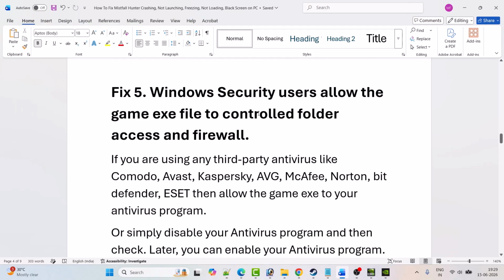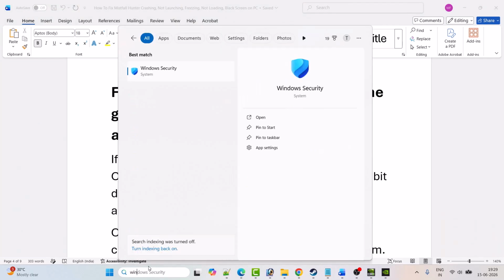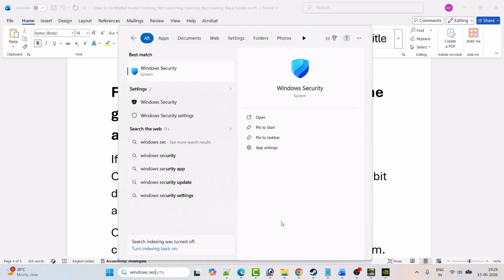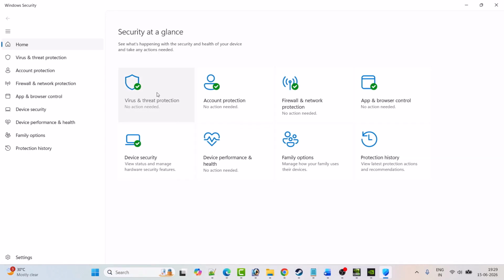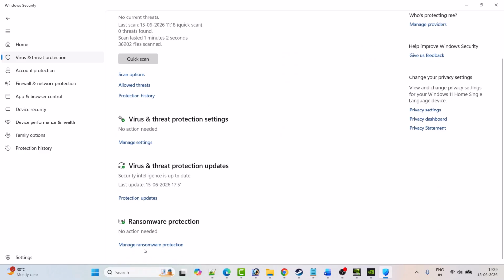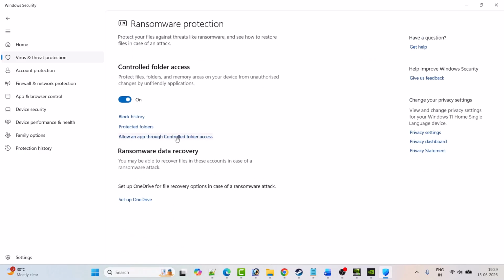Fix 5, Windows security users allow the game exe file through controlled folder access and firewall. So in Windows search, type Windows security and open it. Then click on virus and threat protection. Scroll down, click on manage ransomware protection. Click on allow an app through controlled folder access.